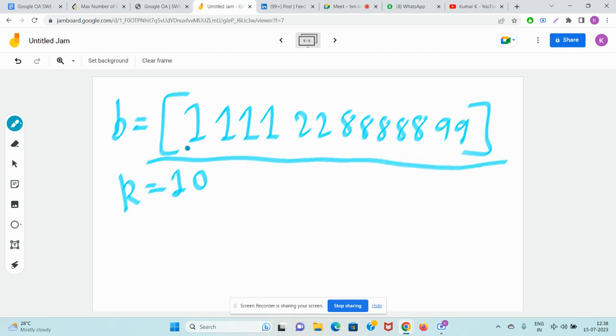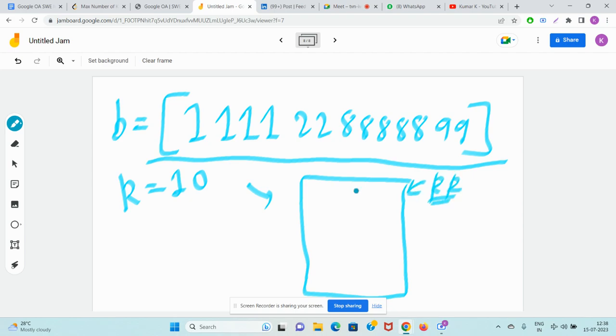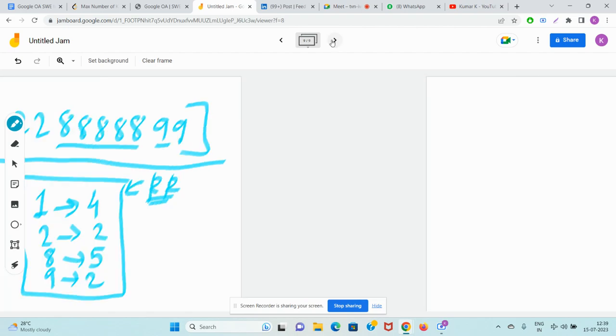You travel the array from start to end and you store all the numbers and their frequencies in a hash map. Let's call this hash map KK. So how many times is one coming? One is coming four times, so it looks like 1 dash 4. Two is coming two times. 8 is coming five times. 9 is coming two times. So our hash map is looking like this.